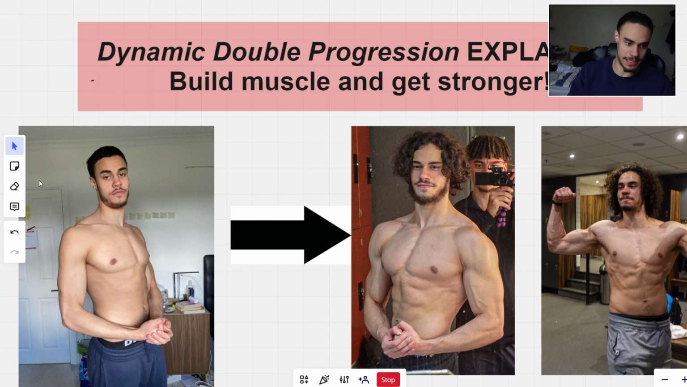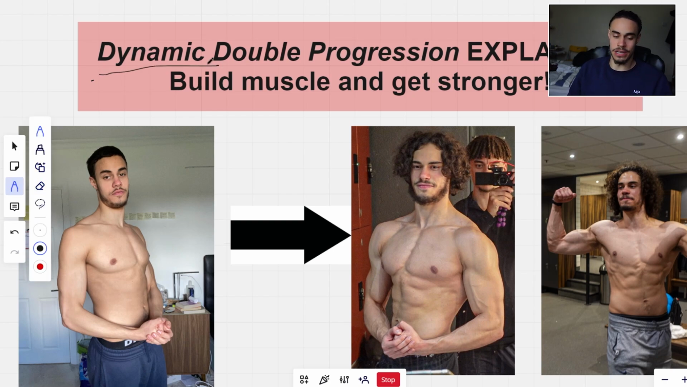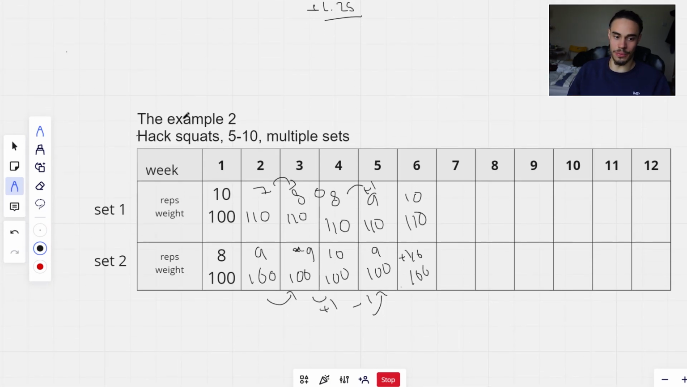Dynamic means that the rep ranges you do per set can actually vary. So let me give you an example of what I mean. In this example, in which you use multiple sets, we still kept the rep range the same, 5 to 10. But what you can do, and what's recommended for keeping training more fun, is you can actually have different rep ranges per set. So on the first set, we're going to use the 5 to 10 rep range. And then on the second set, we can use the 8 to 12 rep range. That's totally fine. The same rules and principles of dynamic double progression apply whether it's a rep range of 5 to 10 or 8 to 12, and whether it's the first set or the second set. The same method is still in place.